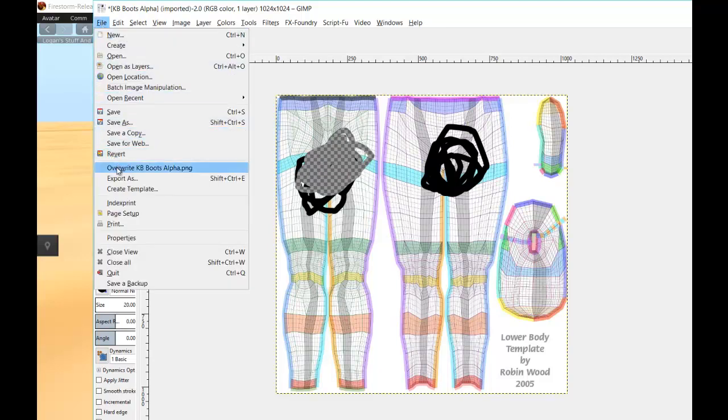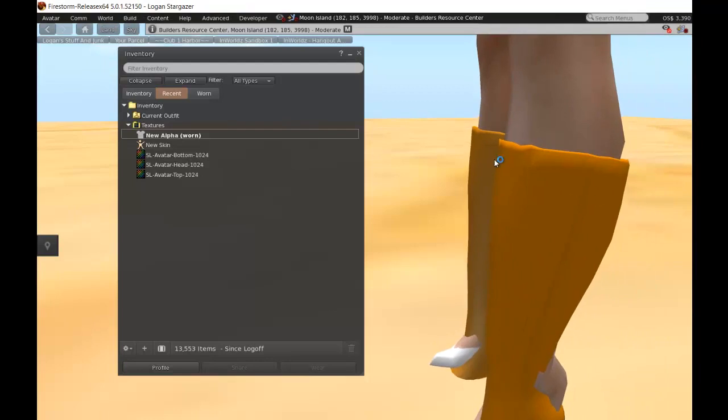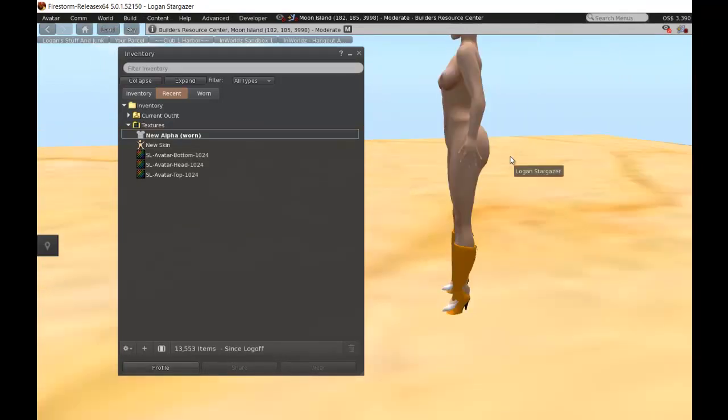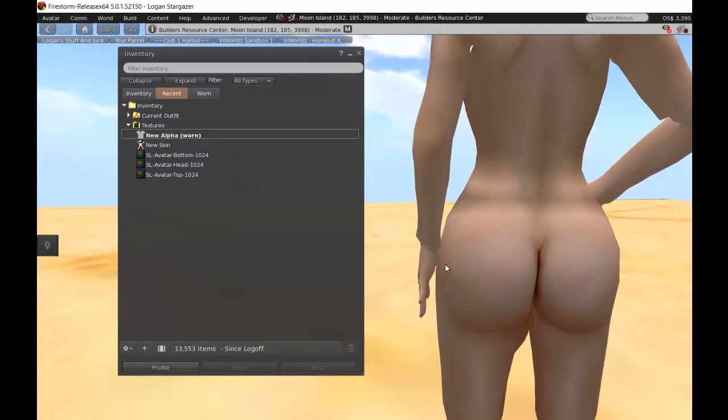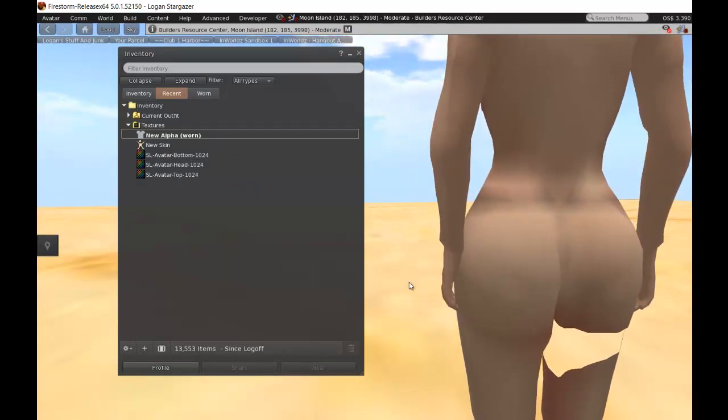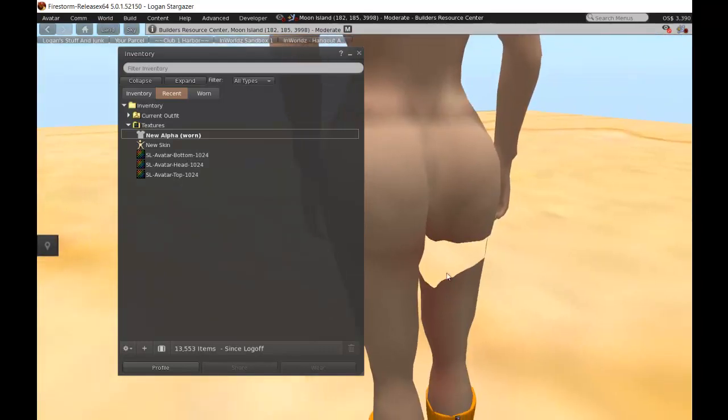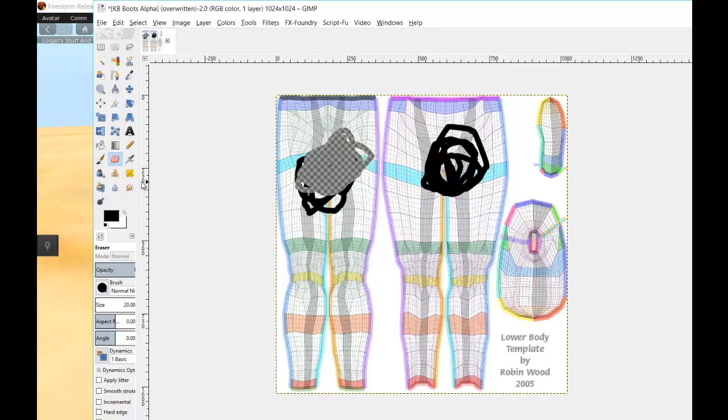I'll overwrite it on the hard drive. Now we'll look at the alpha world. Give it a couple seconds to catch up. Oh, that was her leg. See, there's a big hole in her leg. Let me get the eraser. So, her butt's up here. Okay. Now she has a big hole in her butt cheek.